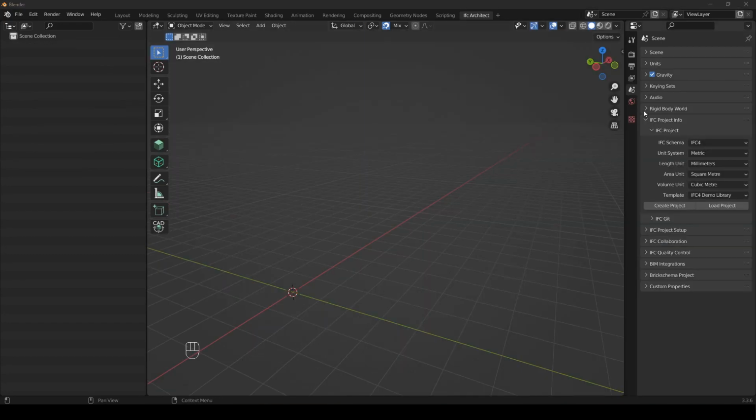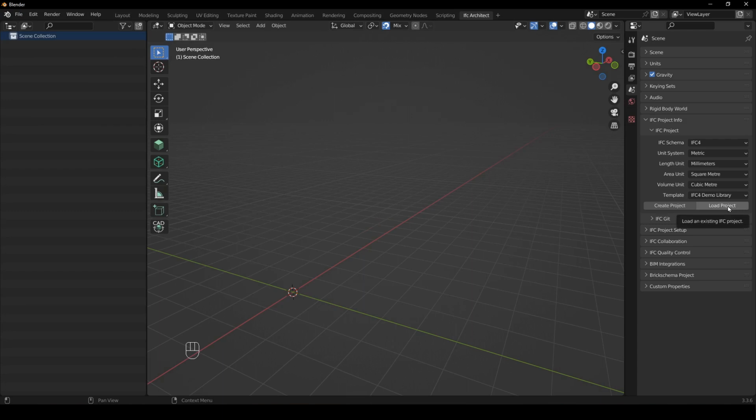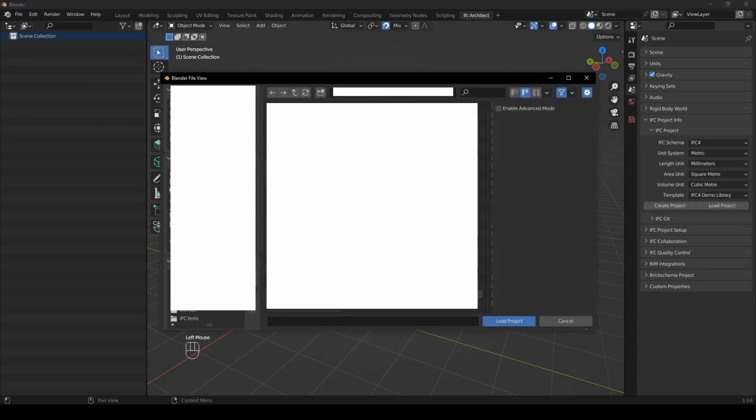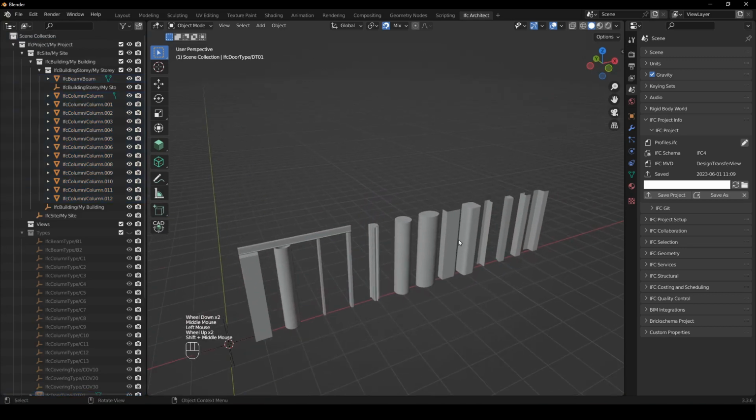So I'm just gonna go here, and I've just gone file, new, general, and just reloaded this. And then I'm just going to go here to IFC project, and I'm going to say load project, and I'm going to navigate to where I have this file. So it's called profiles. I'm going to load it, and then these are all the profiles tested out.